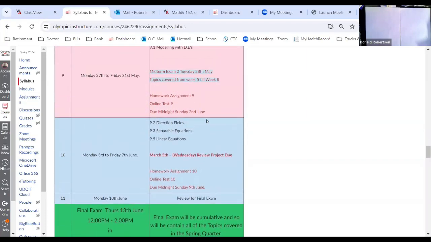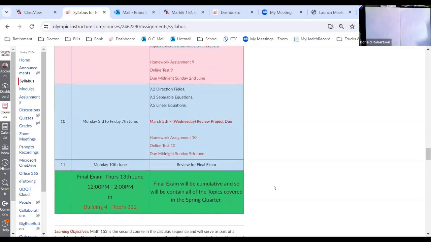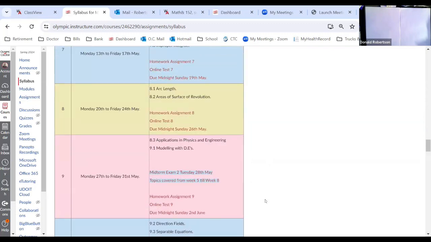And here is week 10. Week 11 is really just a Monday, and it's a review for finals. On that day, I will have a Zoom lesson, and you can turn up and ask for help with questions or topics that you know are going to be in the final. The final is cumulative, so it will cover all of the 10 weeks of work that we've covered.